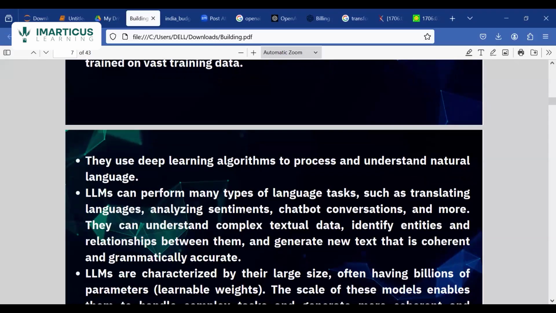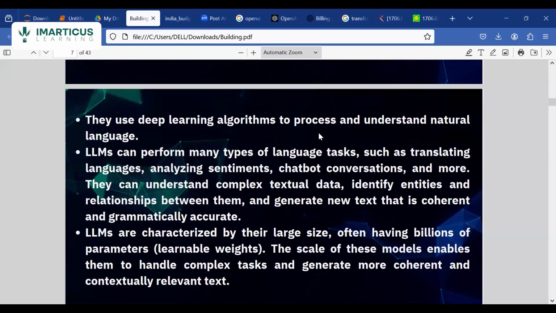So when we're talking about LLMs, they use deep learning algorithms to process and understand natural language. LLMs can perform many types of language tasks. What are the tasks that we can implement using LLMs? Some common tasks are translating languages, analyzing sentiments, chatbot conversations, and more. They can even understand complex textual data, identify entities and relationships between them, and generate new text that is coherent and grammatically accurate.